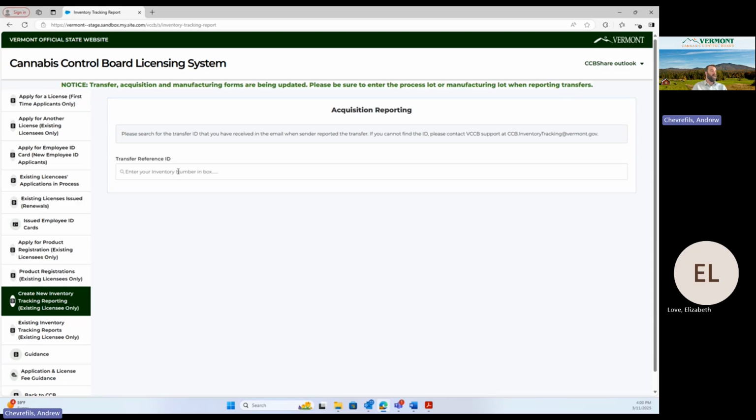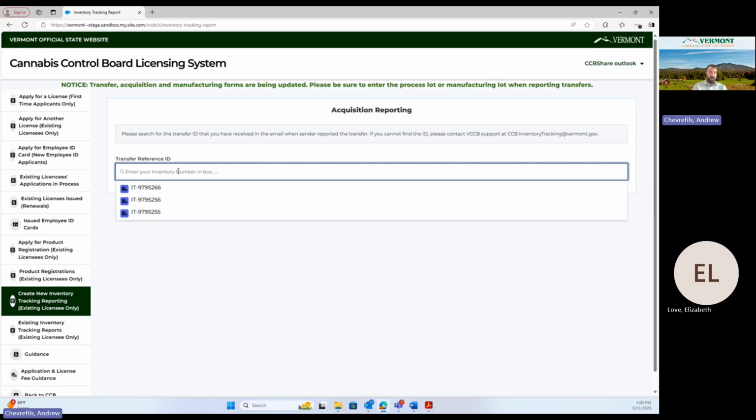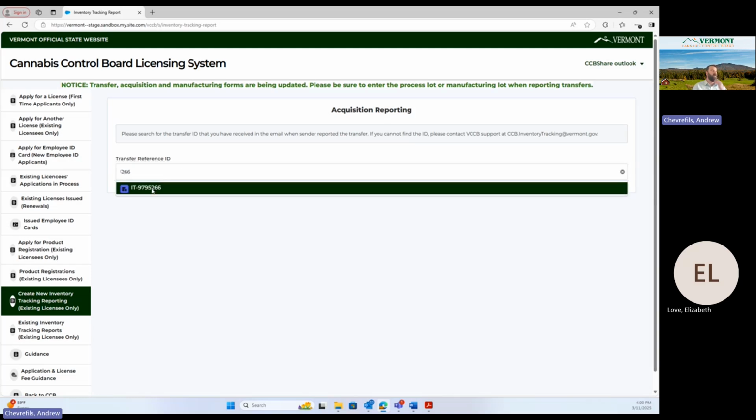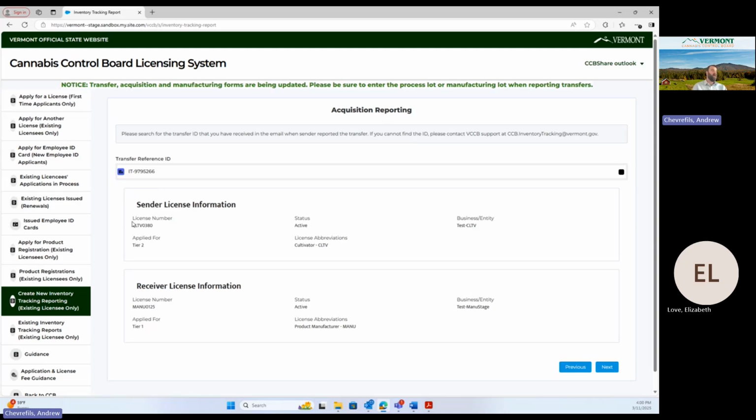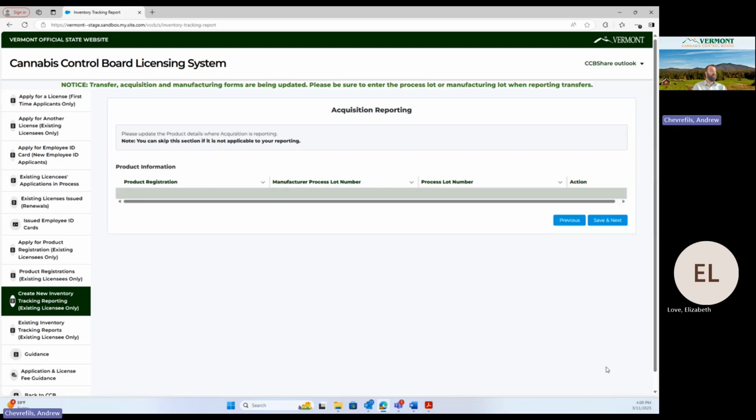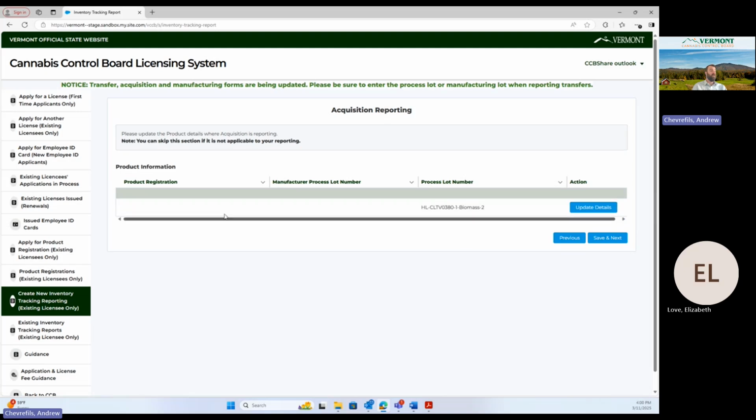Again, I want to reference my transfer ID, and this one ends in a 266. I'm just going to type that in here, and the system will find that inventory tracking number for me. I want to confirm that the sender and receiver license information is correct. So I can see that this is the cultivator. This is the manufacturing license that I'm logged in as. So I'll hit next.